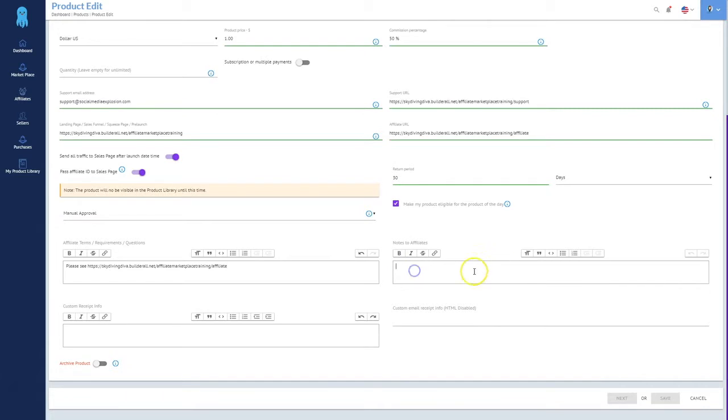If you have any special notes to your affiliates, you can put that in this area, or you can do the same thing you did here, just copy and paste this there so they know to go to your affiliate page to see any notes that you may have to send them. If you want to do a custom receipt with some information in there, you can fill that out here. If you want to do a custom email receipt, you can actually do that right here.